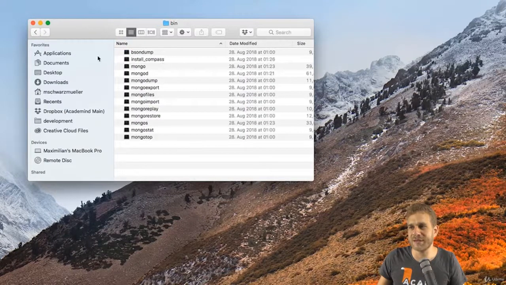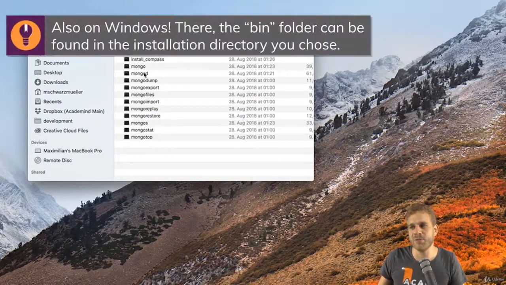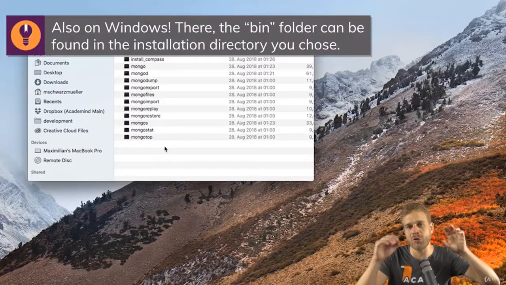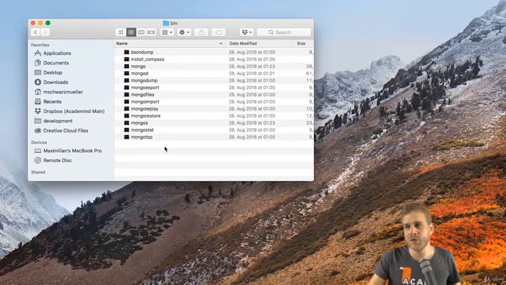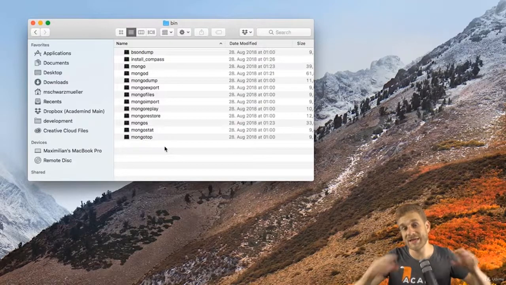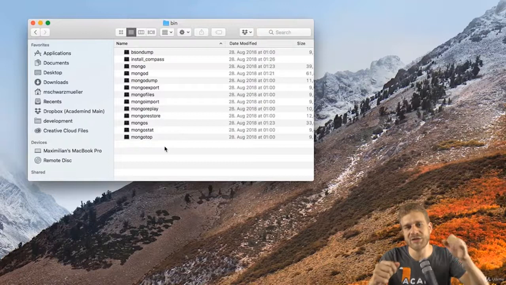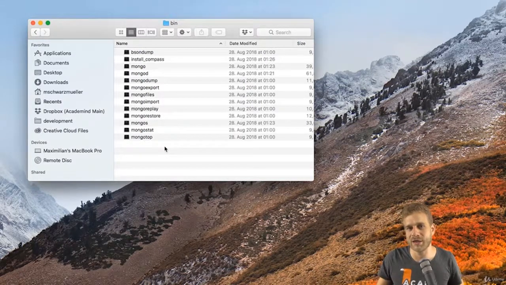Now the bin folder is the important folder. This has all the MongoDB related executables. Most of them you'll not really need for this course, but we will work with a couple of them to start our own MongoDB server, which then hosts our MongoDB databases. We'll also use the one for importing data at some point in the course, and we will use the shell client, which is a client that allows us to connect to the MongoDB database and run commands on it. And on Windows, you get the same executables in your installation path, by the way.